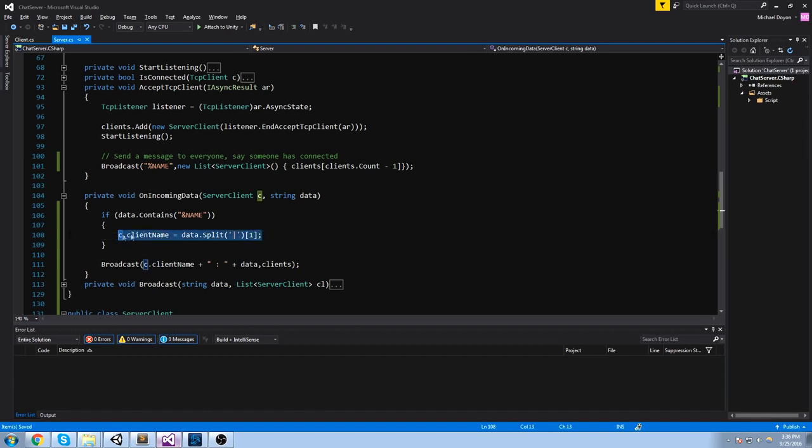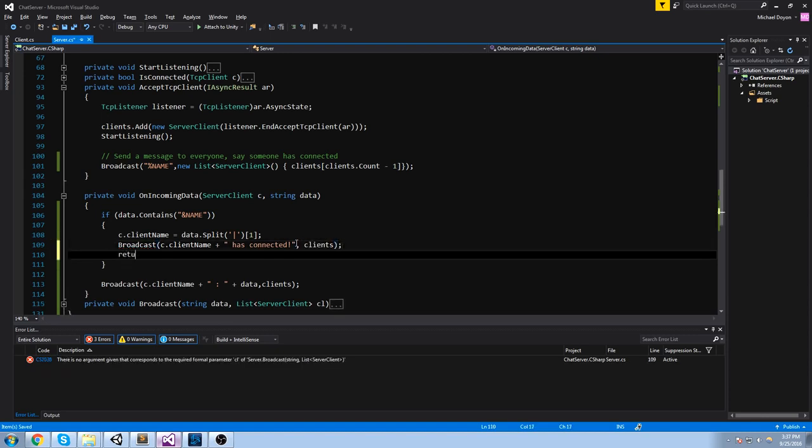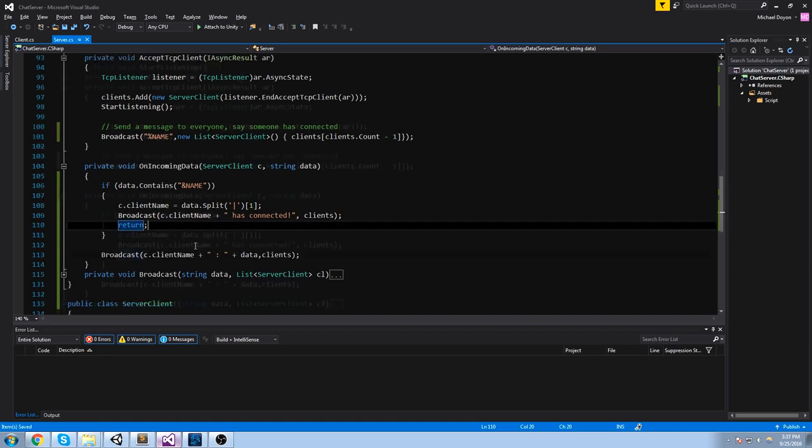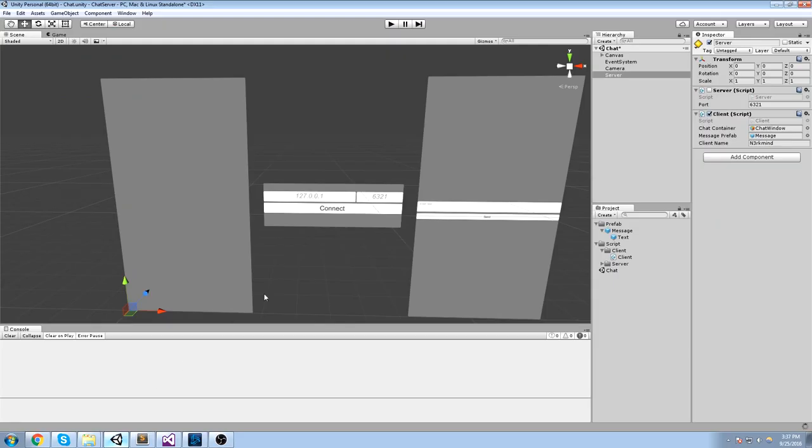So at this point, this is a response with the name from the client, and we can tell everybody that this person has connected. So we can do a broadcast, and we can say that c.clientName, just like this, has connected. And we send this to everybody this time. So comma clients, all the clients. If I can write, I really can't write. I don't know why. And we want to do a return because this message we don't really want to send twice, so we only do that once. Right, let's try this again.